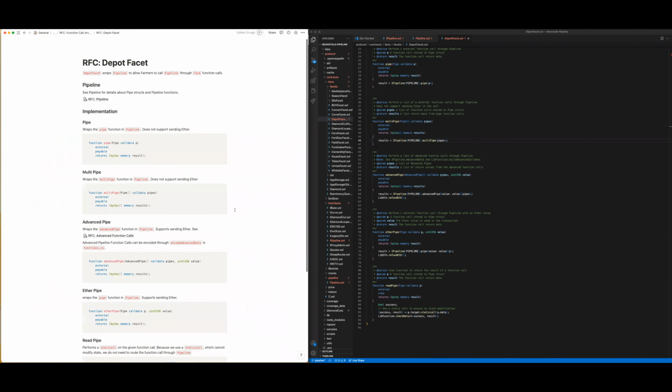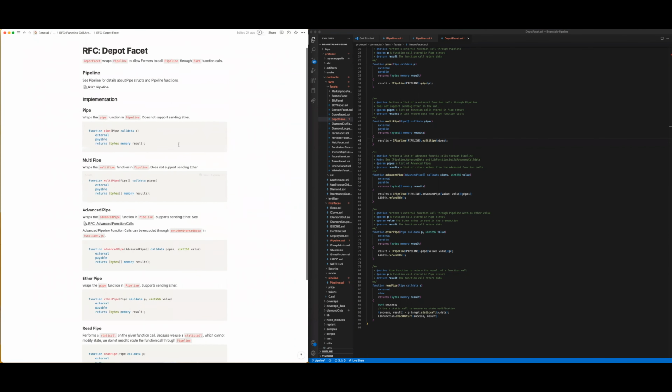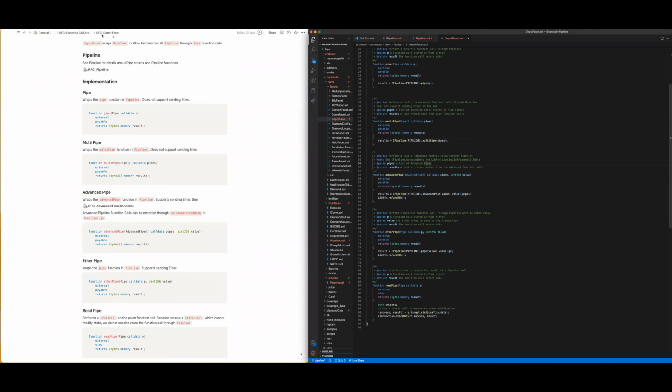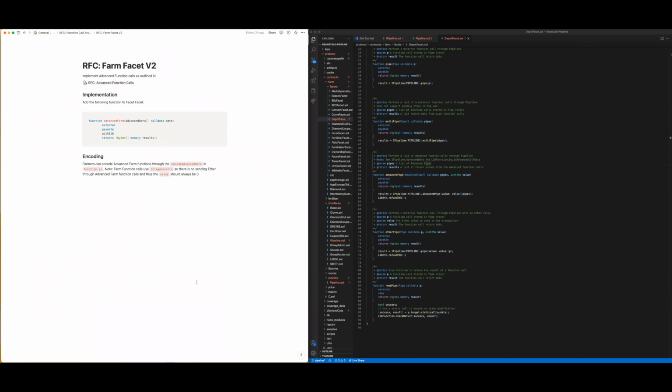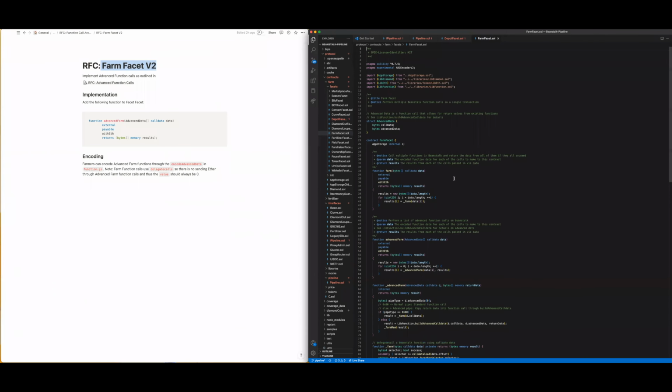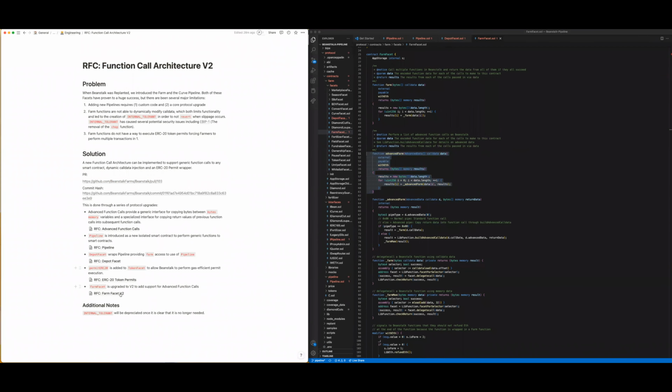So then, we have the depot facet, which has some functions that just wrap the pipeline to perform the function calls as we see here. And then the changes to the farm facet are very simple. Basically, we just added this advanced farm function, which uses these advanced function calls, which we'll get into in a second, because a lot of the logic is shared between pipeline and farm because they use these same calls.